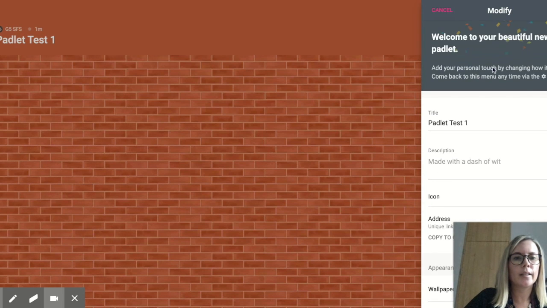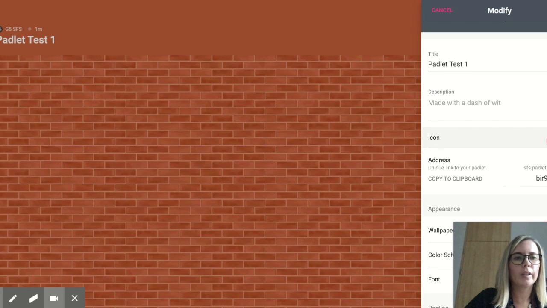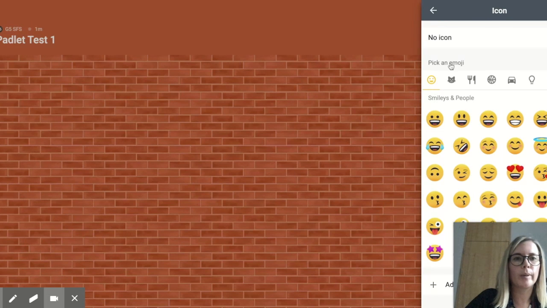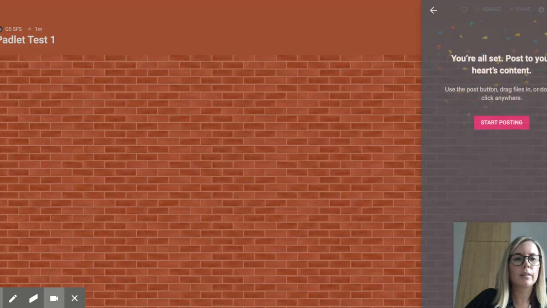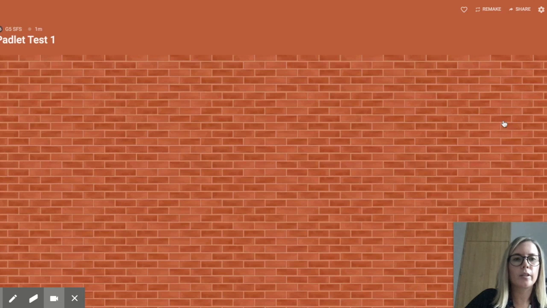I like mine as it is. So one other thing you can do is choose an icon. So if you have a whole bunch of tabs open and you want an icon to show what your Padlet is, you can choose one too. I don't need to do that now. So we'll go next and we can start posting.